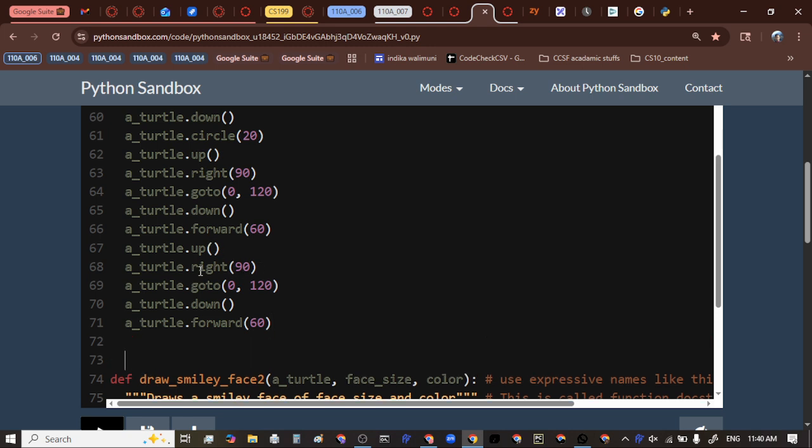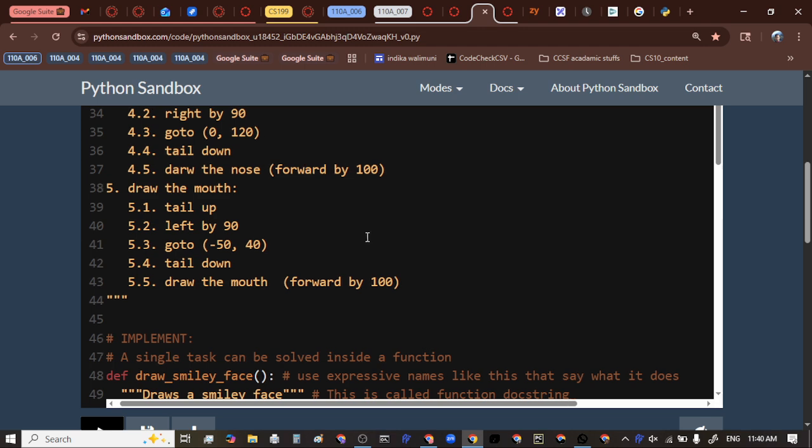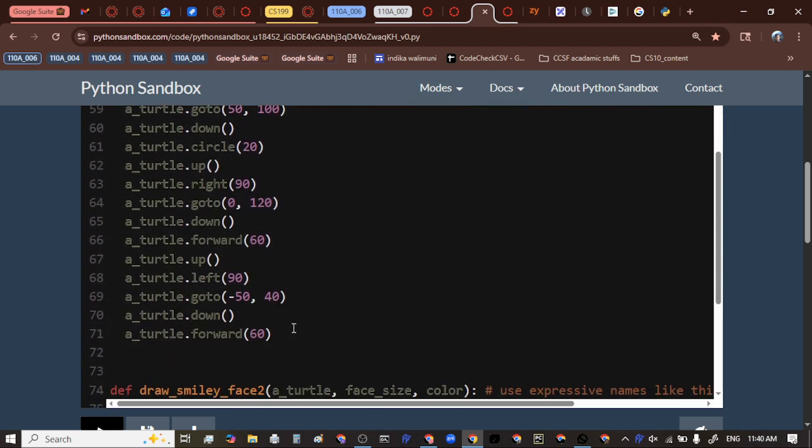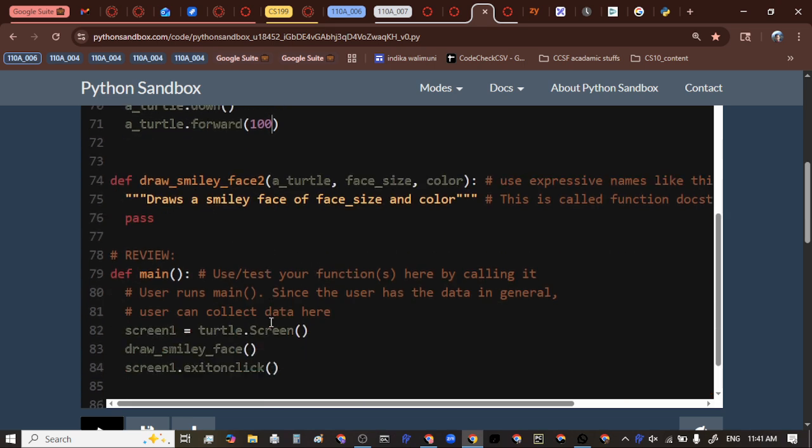So this probably should be left by 90, and then go to negative 50, 50, I guess now. 50 and positive, let's say 40. I think that's what we have in the algorithm. So tail down, and then forward by, let's say, 100. Okay, so let's try this one out.